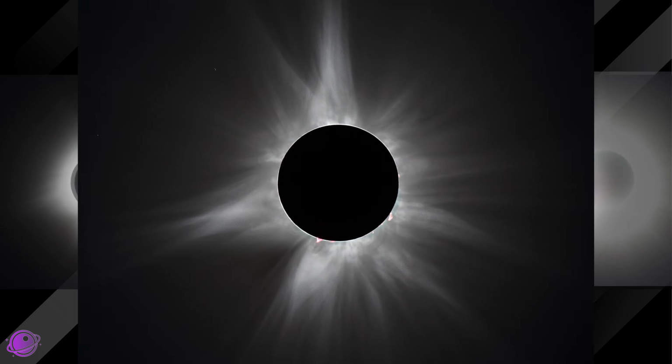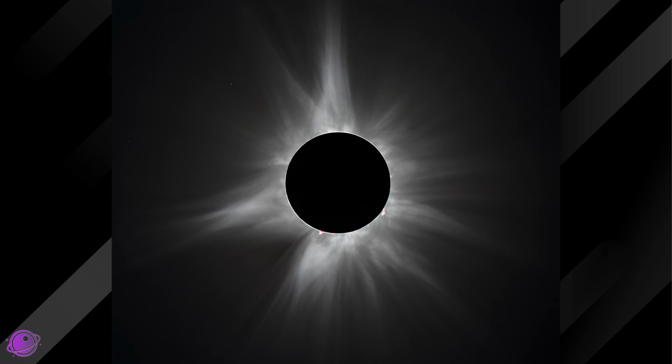Today we're going to take different exposures of a total solar eclipse and combine them into this neat HDR composite in Affinity Photo, which is completely free software.